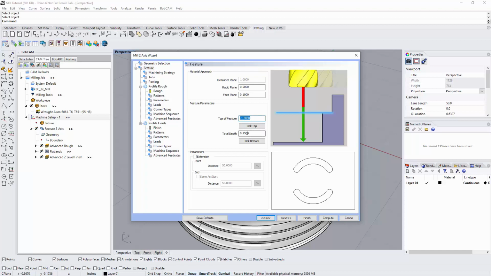So the way I do this is I take my top of feature and I add it to my rapid plane. So I'm just going to say that this becomes 1.7 inches. But I'm not going to change the feed plane because I still want to do my feed in not from 1.7 inches above the geometry, but just from 0.1. So it's going to rap it across, clear everything properly, and then feed in from 100 thousandths down. Top of feature again is at -1.5, and the total depth is 0.75. Then I could go ahead and hit Next again.